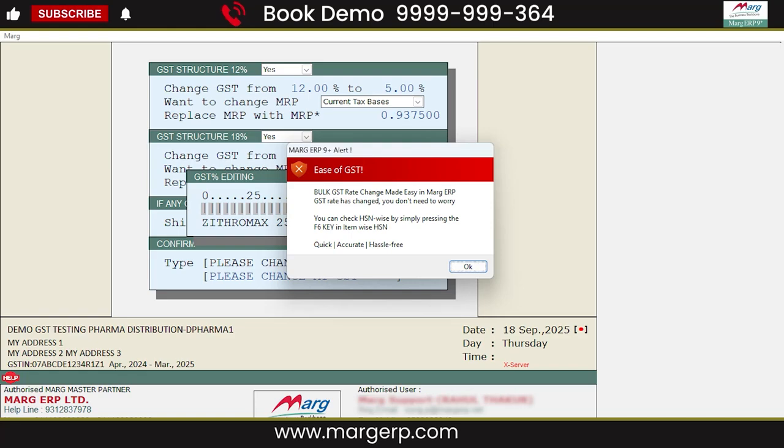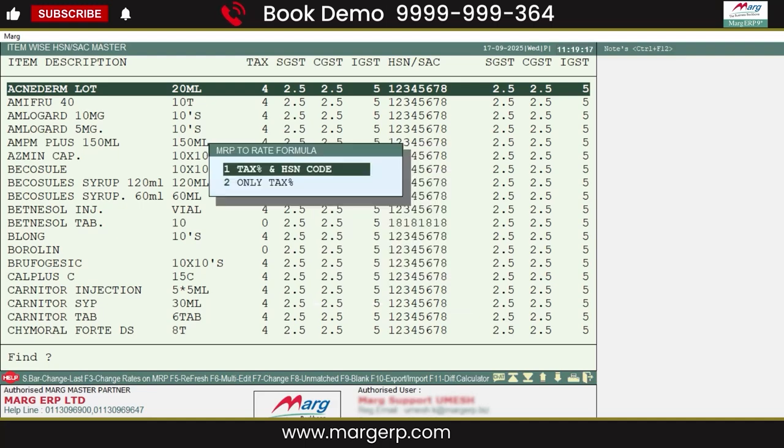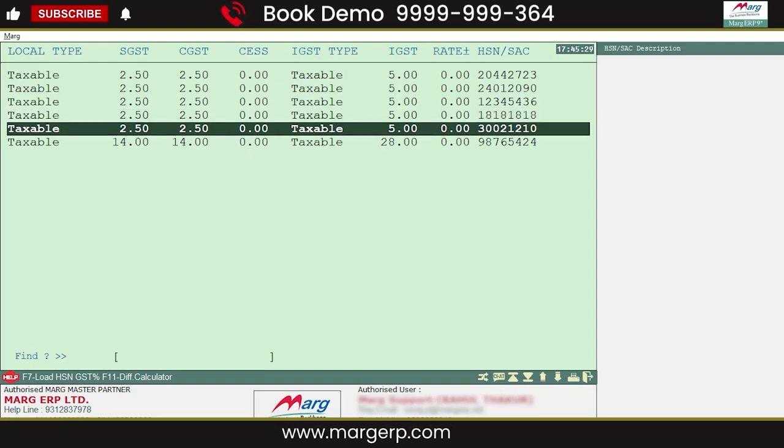After this, the Ease of GST pop-up will appear where you can verify updated tax HSNs. Just click OK, then press Enter and click Accept. Next, press F6. Then go to tax percent and HSN code and press Enter to verify your updated tax. If you have updated EXC after the 18th of September, press F7 to verify and update HSN's GST.